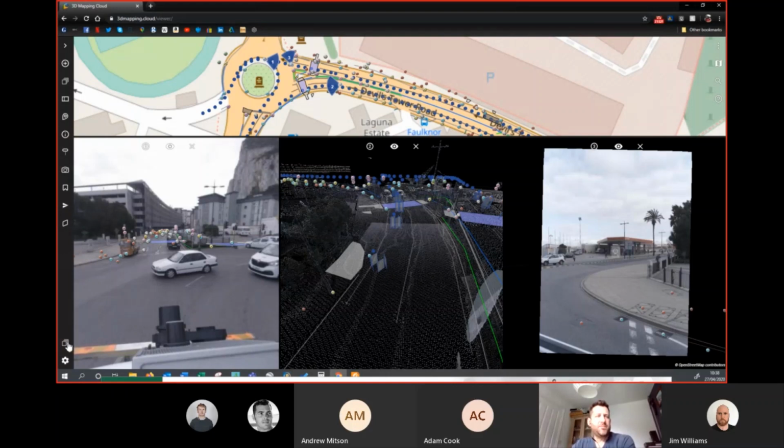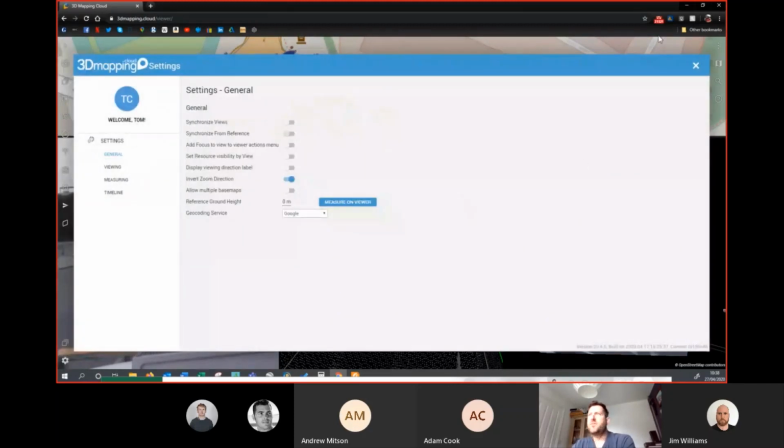Down the bottom here, we have the resources tool to add in new resources. We also have a settings view here.